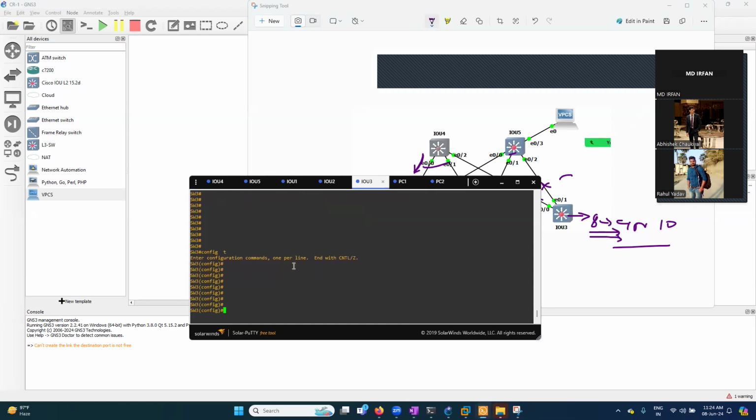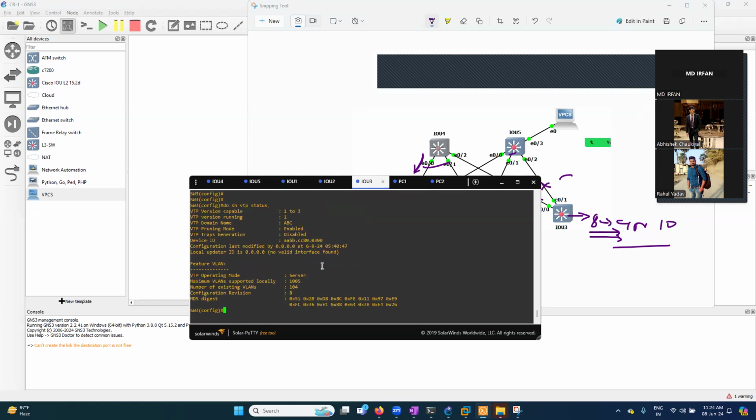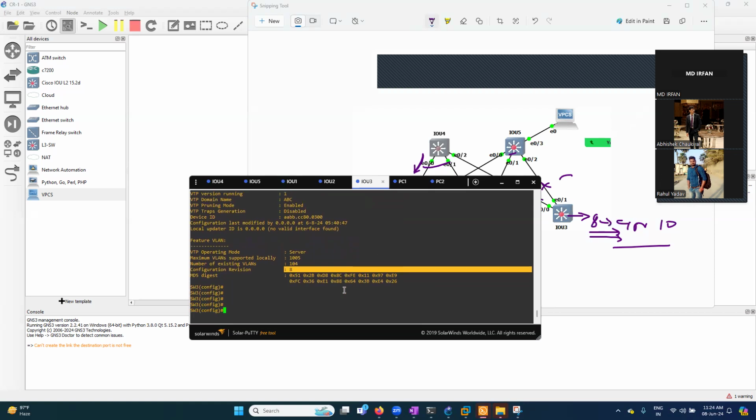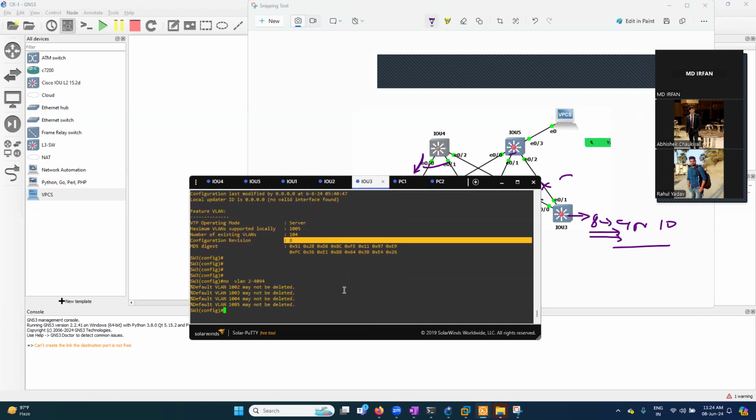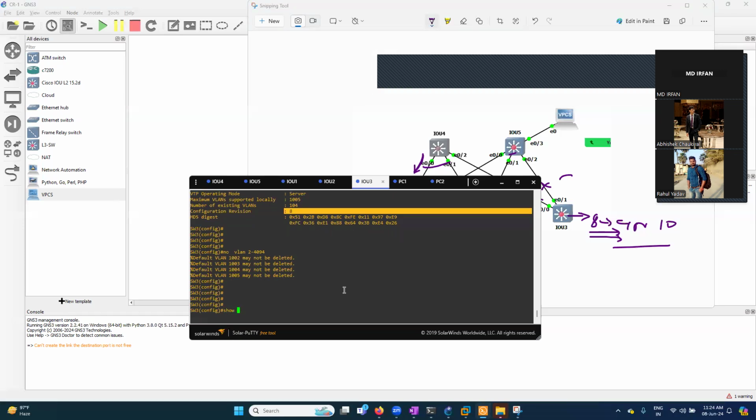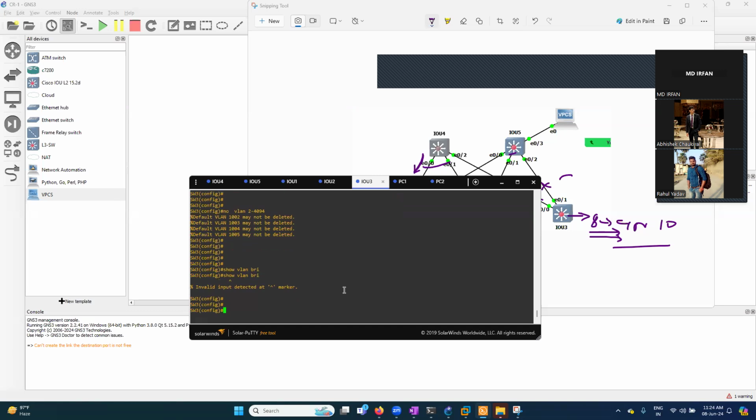Then just do show VTP status and see the number 8, right? I will increase it to 9. So I will say no VLAN 1 to no VLAN 94, right? All the VLANs deleted. So show VLAN brief. Oh, okay, sorry. No, first I will not remove the VLAN information. Okay, exit. So all the VLANs are there.